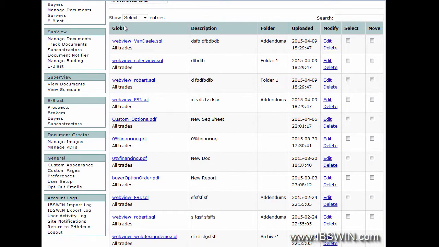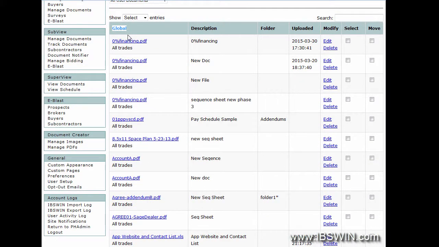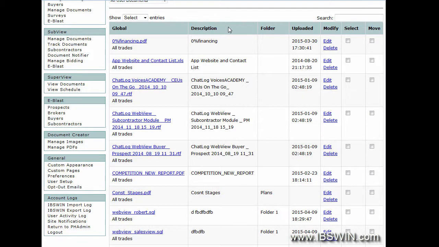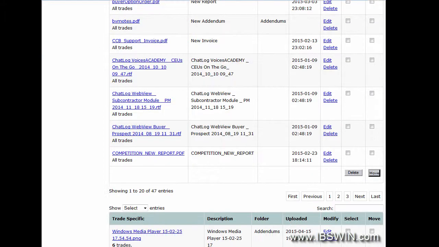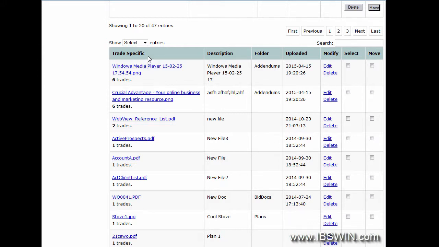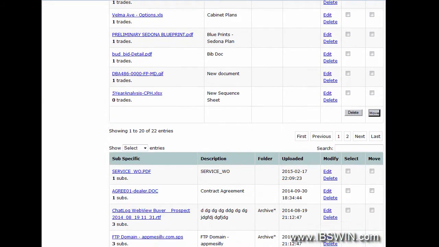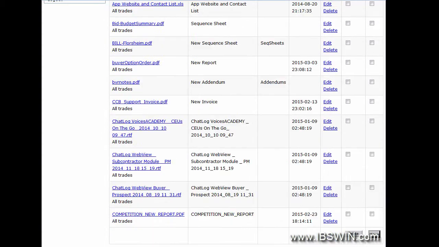Global documents, so you can see here it says global, okay, and each of the columns sort, just by clicking on the header. Okay, so that's why it sort of changed as I clicked on it. But you can see it sorts by global, then it groups together any trade specific documents, okay, and it tells you how many trades those documents are viewable to, and then you also have subcontractor specific as well.